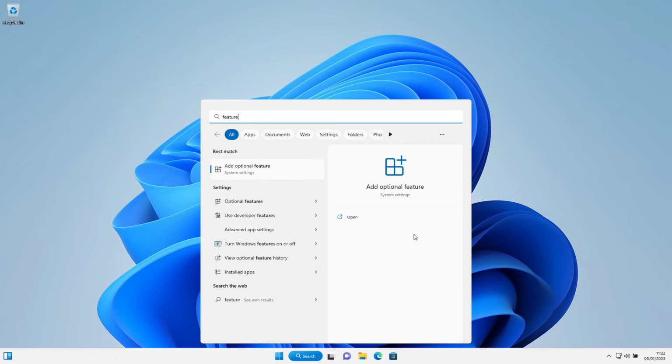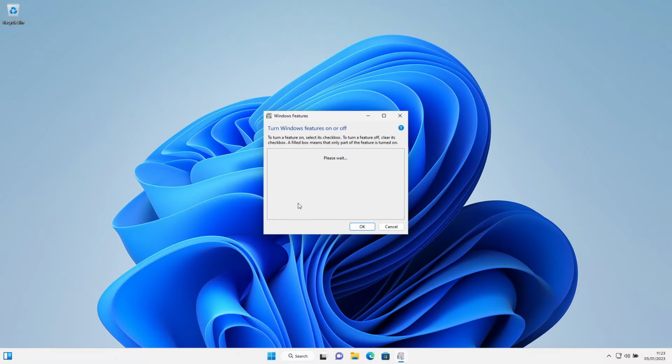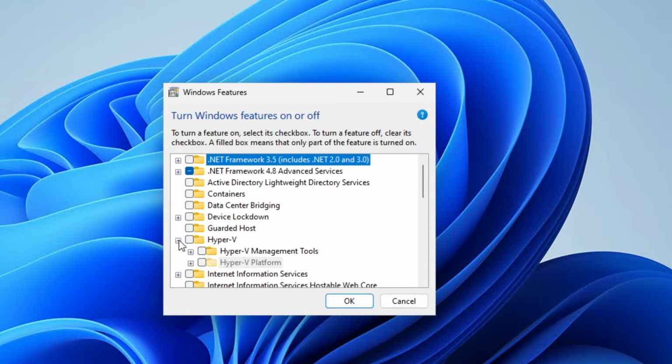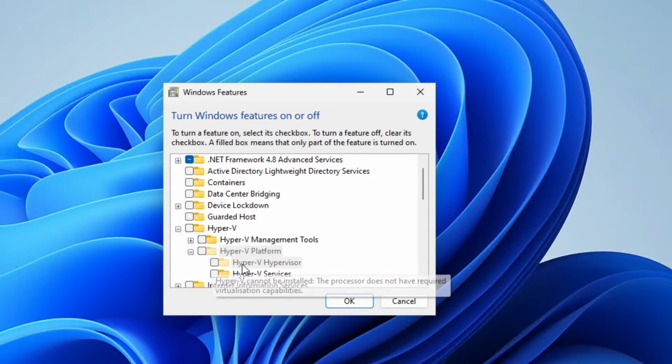So let's go to the features aspect of Windows, and we can see here we've got the Hyper-V option, and when I drop that down you can see that Hyper-V platform is actually greyed out and the Hyper-V hypervisor is greyed out. The reason for that is because I'm running this machine as a virtual machine, so you won't get this if you're running this as a host machine.